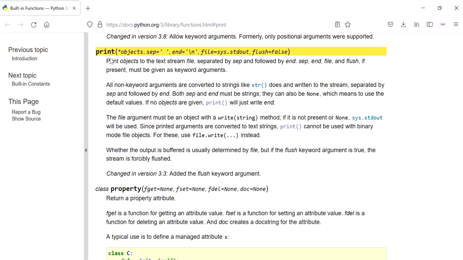Okay, so the arguments that it takes are up to 5. The objects is basically the first argument. This is mandatory, so we have to have at least this argument. In future videos I can speak about these, but for now I'm going to be focusing only on objects. But then we also have sep, the separator, and then we've got end, file and flush. Like I said, the mandatory one is the first argument.